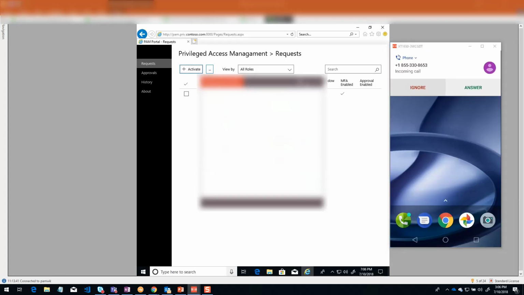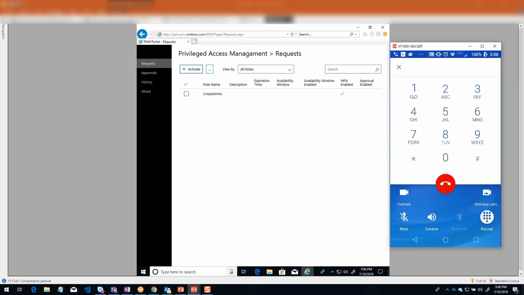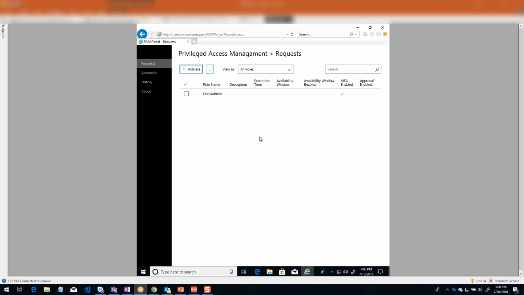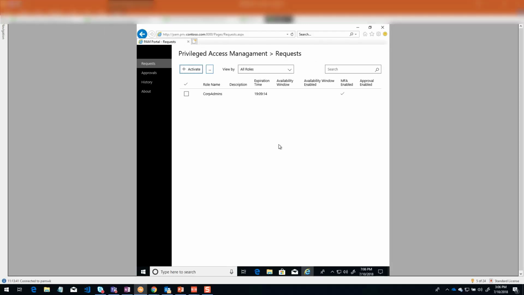And then you can see we have a call coming in. There we have it. So it has been verified. And now we should see an expiration time come through. So now we have our expiration time, and that's because we validated the MFA authorization with my phone number. So there we have it, the PAM scenario and the synchronization or the SSPR scenario.